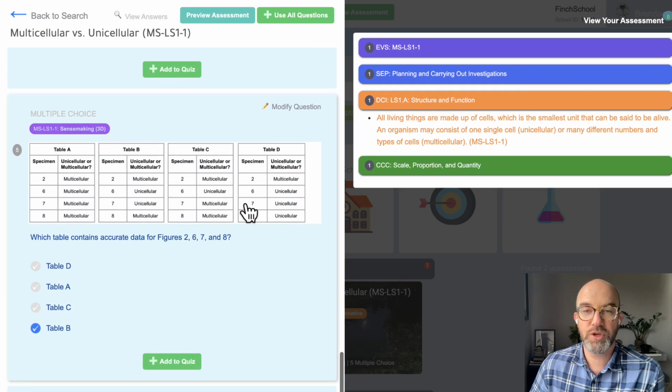And finally, we'll have 3-dimensional questions that we call sensemaking questions. These questions will be tagged to the SEP, the DCI, and the crosscutting concept. When you're ready to use one of these assessments, you can click Use All Questions at the top of the screen, and it'll pull all of these questions into a ready-to-use assessment for you and your students.